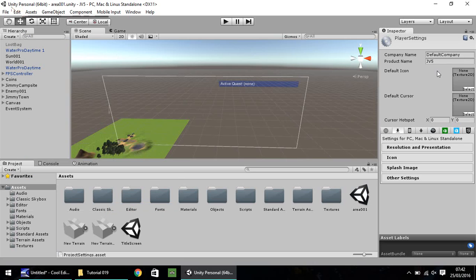Over here, you'll notice a few different settings. Company name, product name, default icons, cursors, whatever. When you first start your project up, all these will be default. Your product name will be whatever you've called your Unity project, in my case JV5. It meant nothing. When you actually build your project and create the executable, these will be displayed.